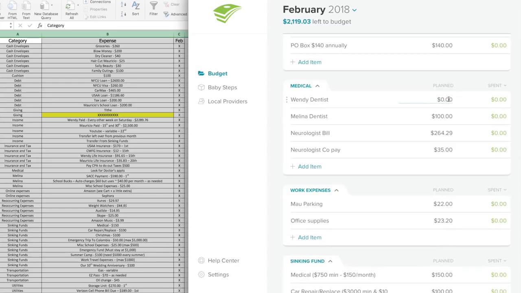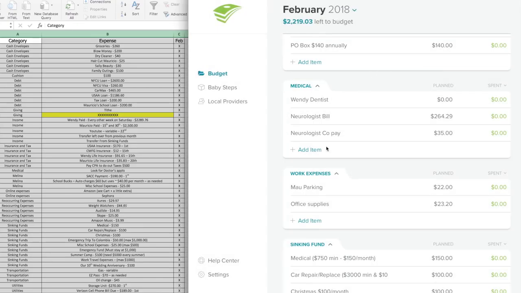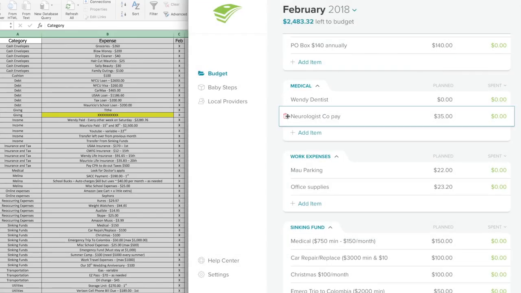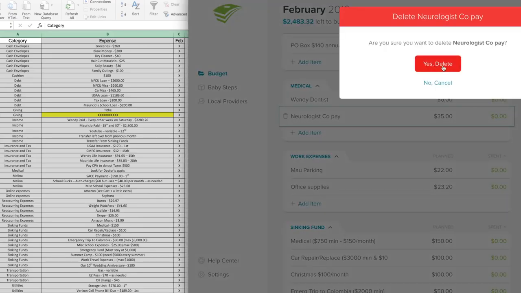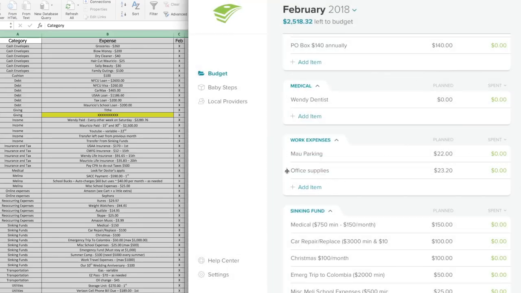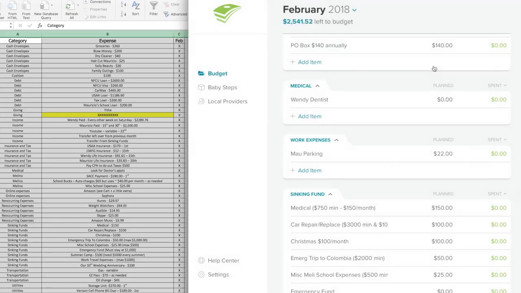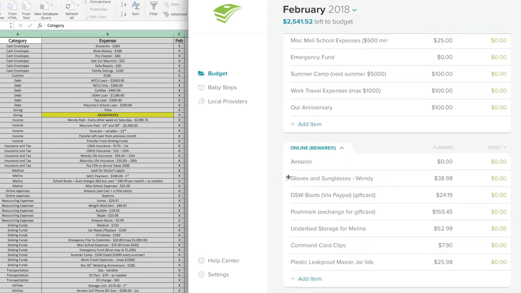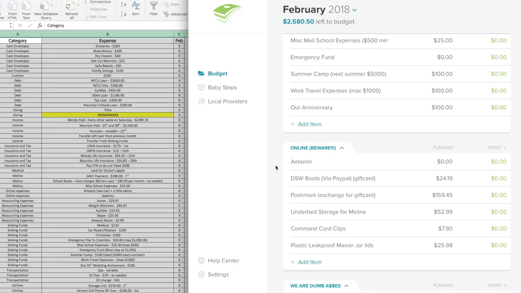So my dentist appointment actually got moved to February. So I am in fact going to have a dentist appointment next month. Melina's dentist appointment is deleted out, although I do expect to be getting a bill for that soon. I went to the neurologist. I have no neurology bill, and I have no neurology copay. We have no office supplies that I know of. And then our sinking funds are the same. And then let's go and delete all of these things that I bought last month.